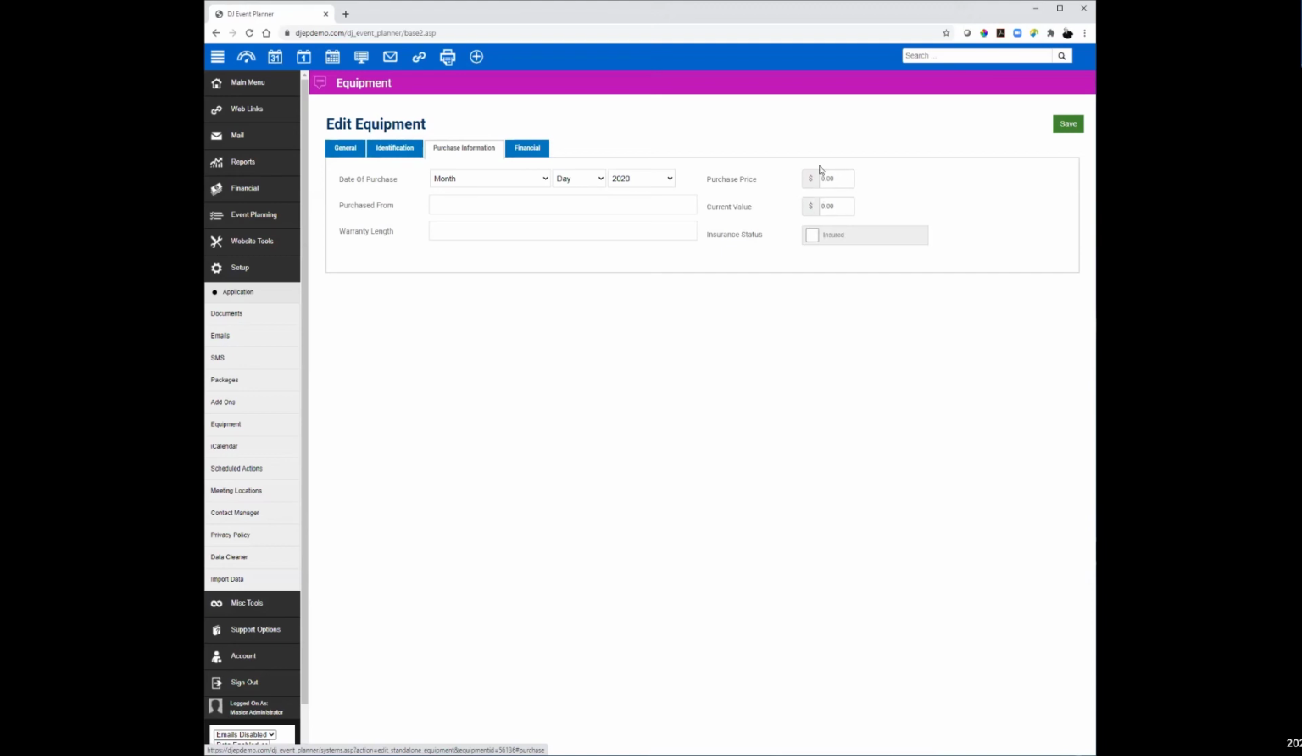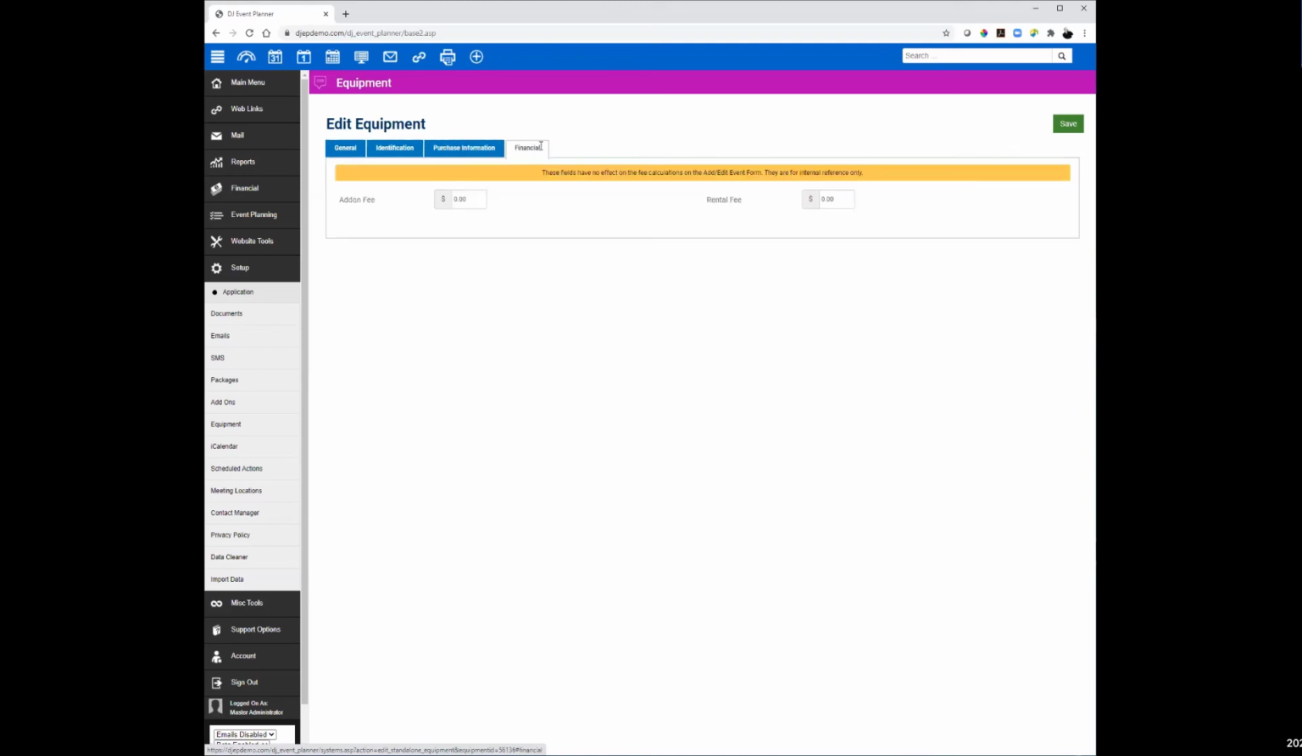And then, of course, your current value, purchase price. And again, these are all just internal things for your own personal knowledge. Same thing under the financial tab. You can assign what the add-on fee is or rental fee if you are renting it out. Again, this is just for internal use, these two things. It will not affect your fee calculations on an event in any way, shape, or form.